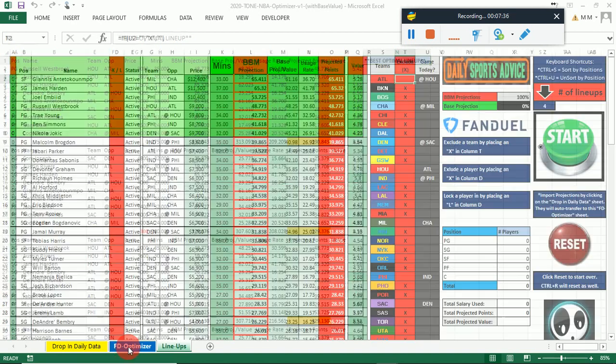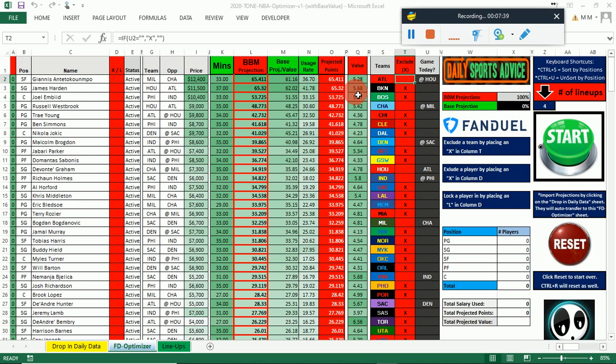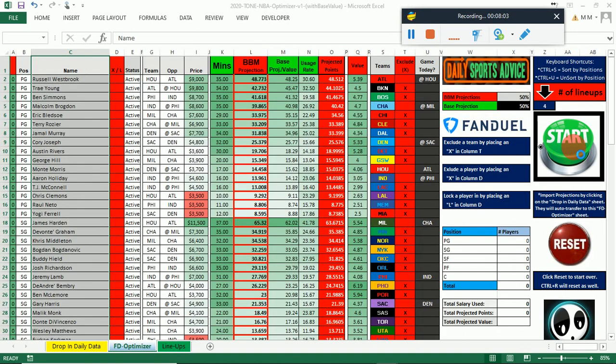However, I want to go back to the optimizer. I want you guys to know that there are other things that you can do with this. For instance, if you want to use BBM's projection and maybe put in another set of projections right here like I have, you can go over here and you can actually allocate 50% of Basketball Monster's projection as well as 50% of the other projection that you have. And then you'll see right here, projected points is now an average of the two. And then with that being said, you can run another set of lineups and see what the difference is.